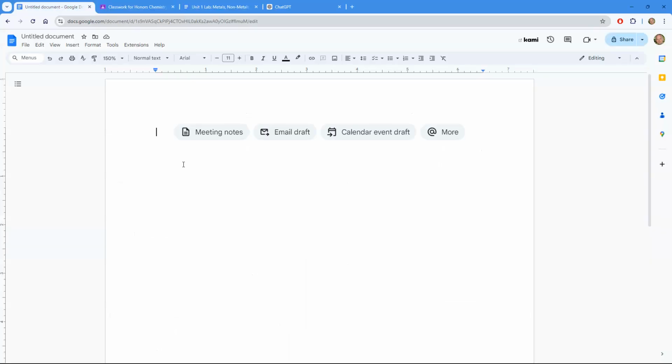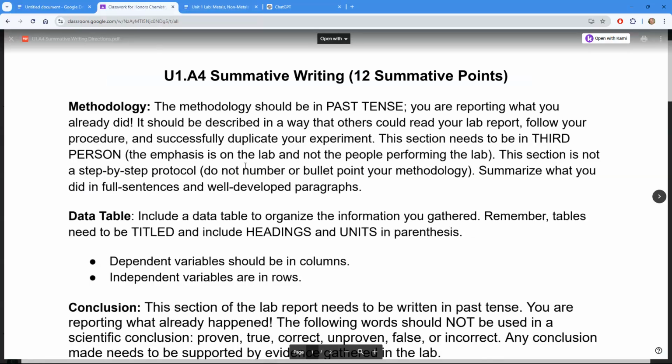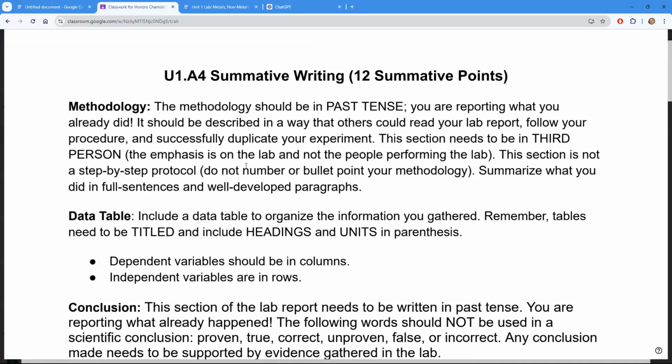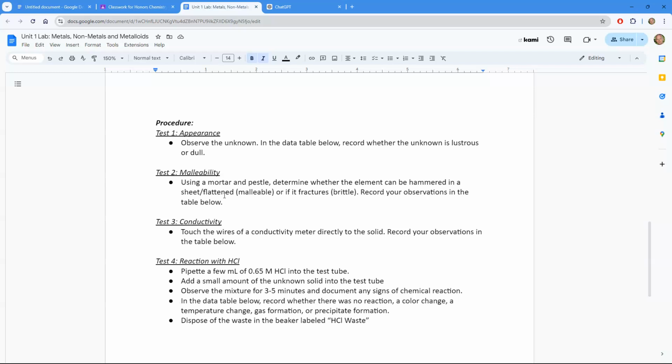So in my blank Google Doc, I'm going to start by writing my title for this section. Now there's 2 ways you can complete this section. The first would be to write it by hand, which you can absolutely do. And here's my procedure. I want to write maybe 1 to 2 sentences for each of the 4 tests that were performed. And you want to include names of the equipment that we used. But again, you don't want to just bullet out or number the steps that we did. Okay? You want to summarize.